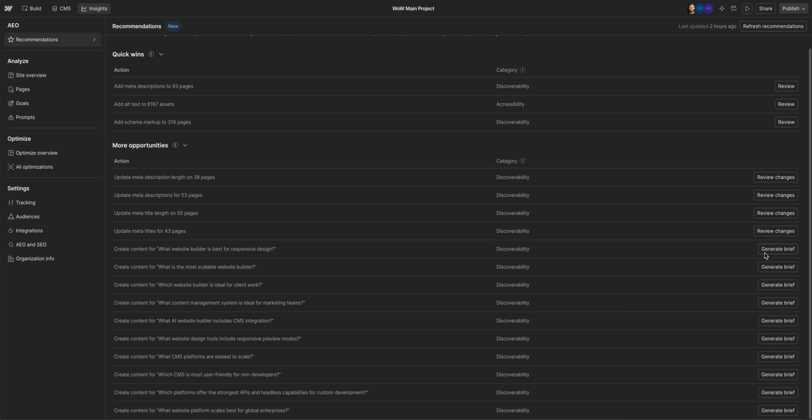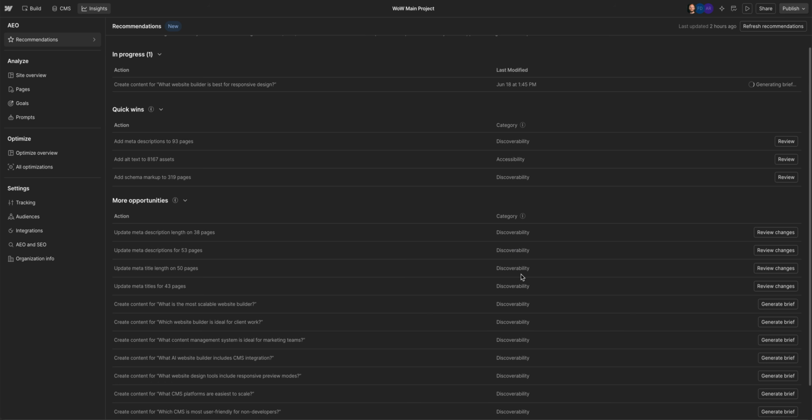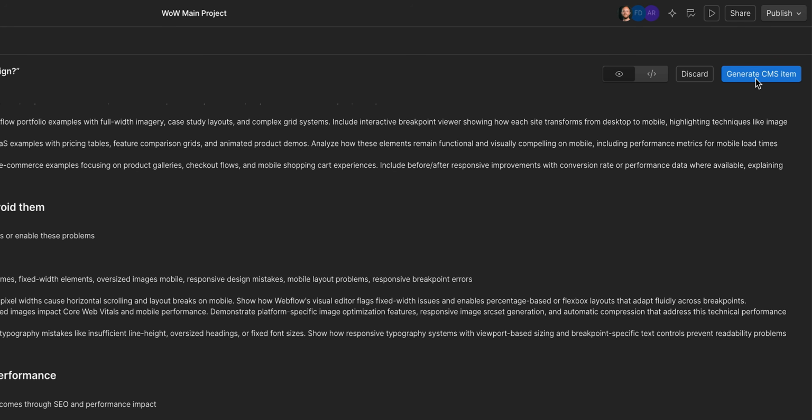Same thing here for content. The recommendation is to create content for this blog article. We can review the details, generate a brief, and create the draft, which goes directly into the CMS. Once those changes are ready, we publish the site. That's the core flow. Understand the issue, fix it, and ship the improvement.